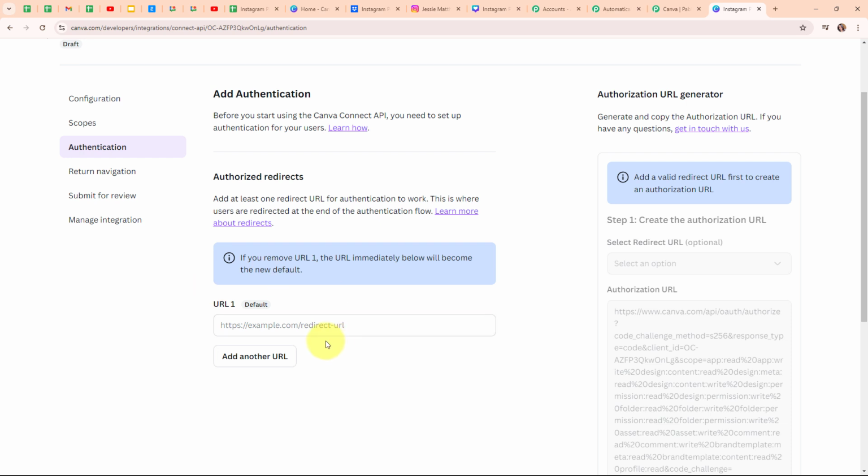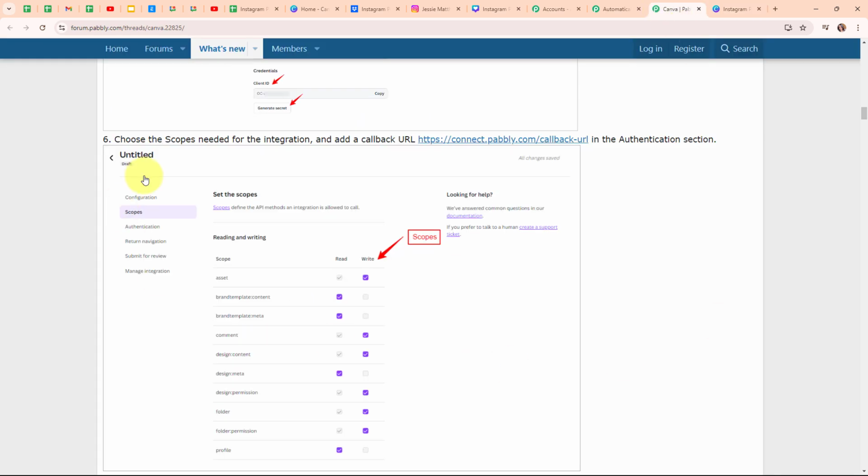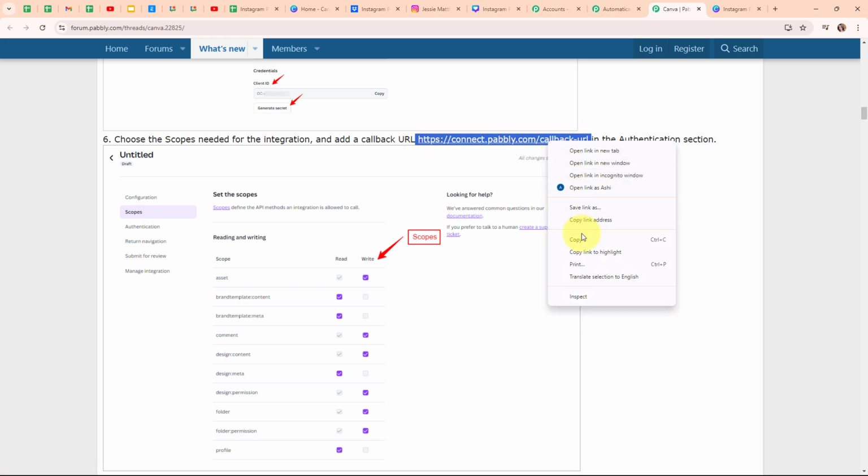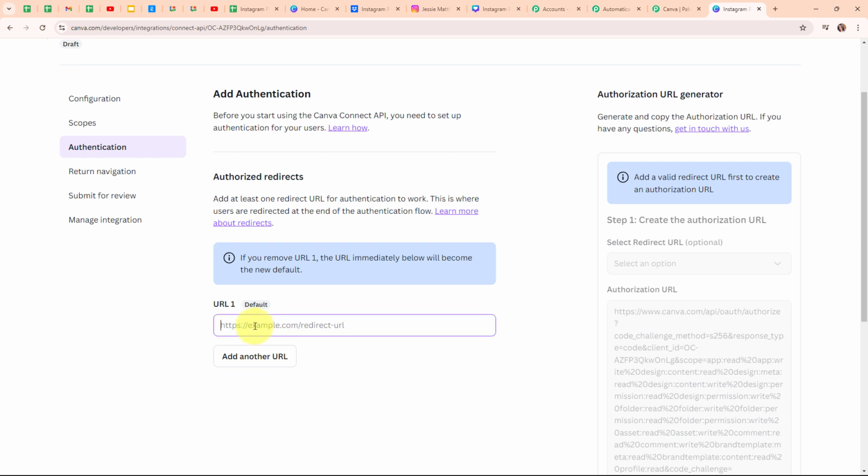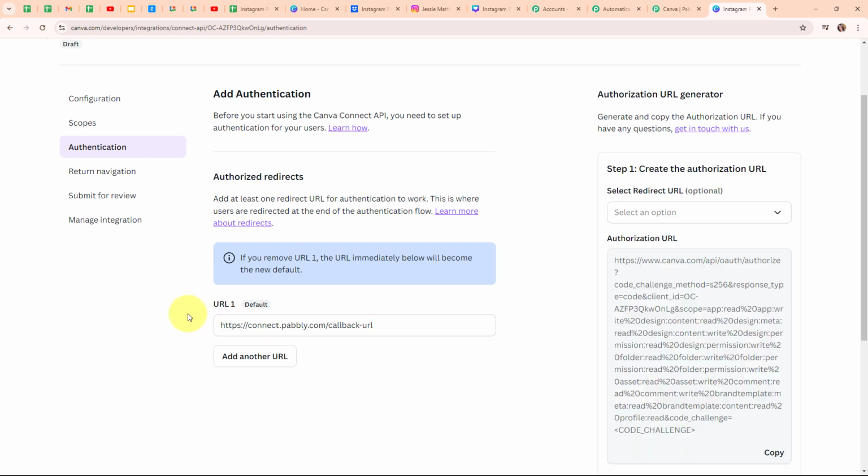Here under authentication, you can see we have to give a redirect URL. To get this URL, let me take you back to the documentation. In the documentation, in this sixth step, you can see a callback URL. We are going to add this callback URL in that redirect field. So I'm going to copy this URL from here, move back to the setup, and enter this redirect URL.